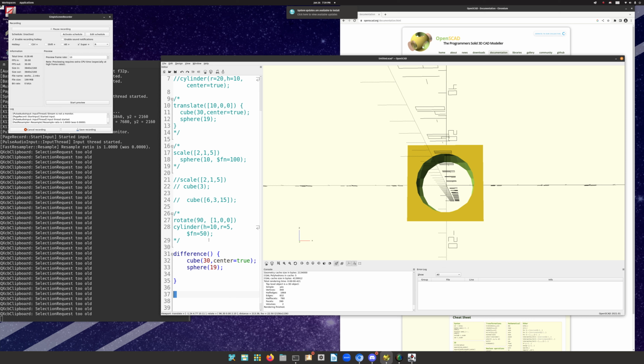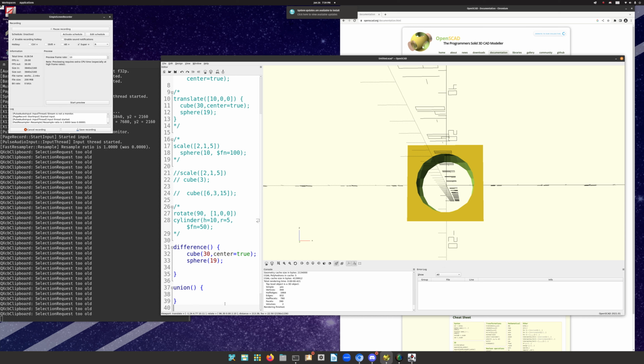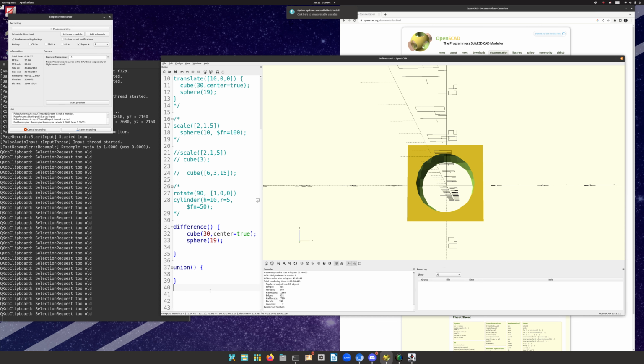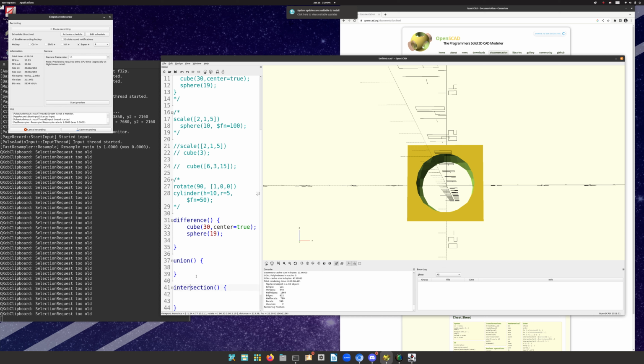But okay, so we did difference, and union is just like combine everything. But by default, everything is a union. You don't even need to say union. You could just do two things and put them in the same print, and it'll work. So you've got difference, you've got union, and you have intersection. I've got nothing to do with union, so I'm just going to comment that one out. Difference I showed you. All right, so let's do intersection.